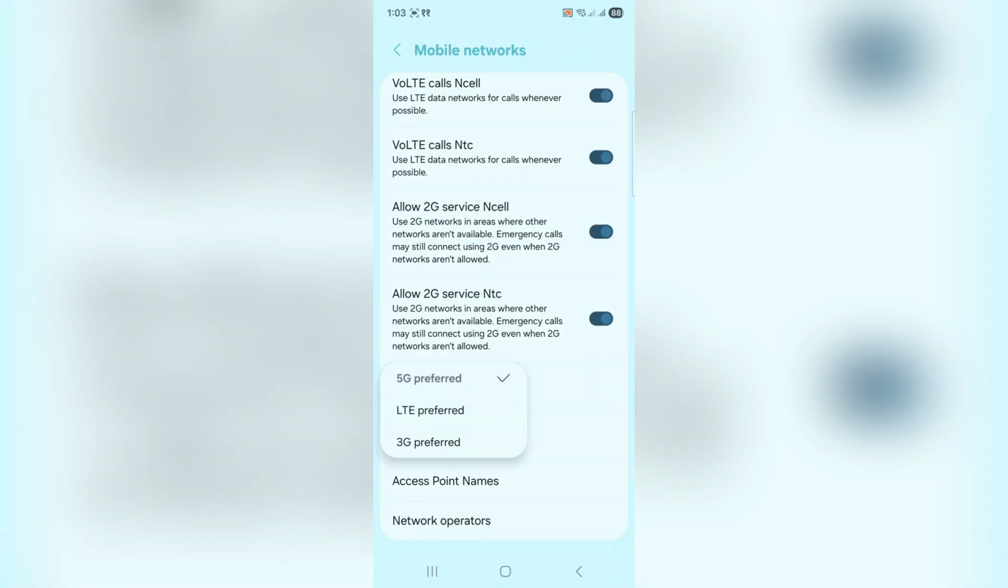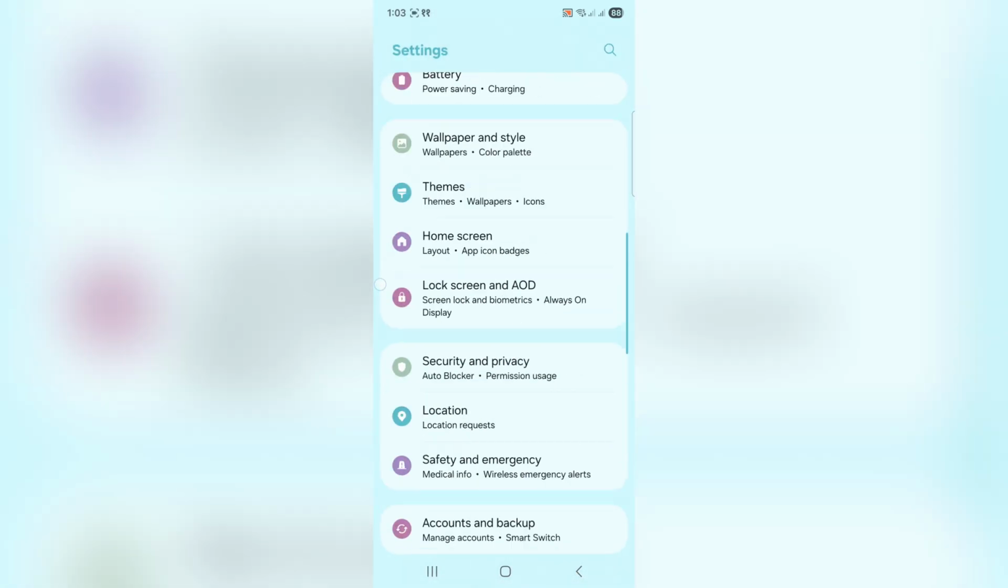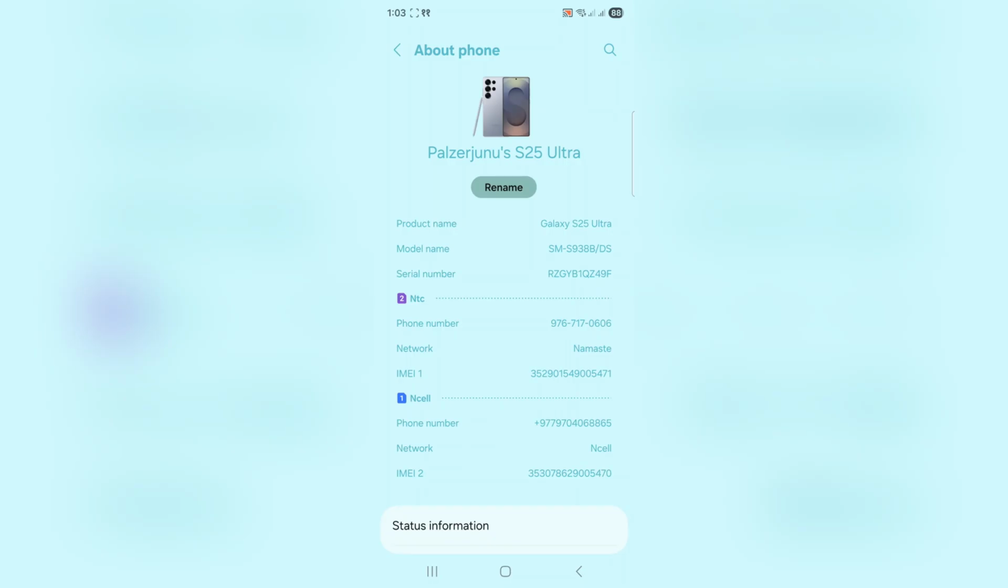Try manually selecting your network operator by going to Network Operator, searching for networks, and choosing your carrier. If the issue continues, reset network settings by going to About Phone, then Reset and resetting mobile network settings.